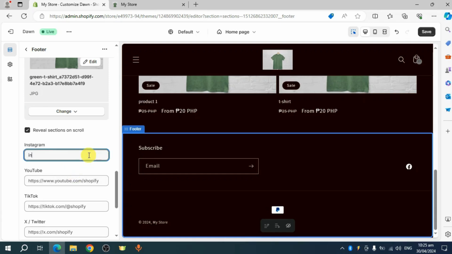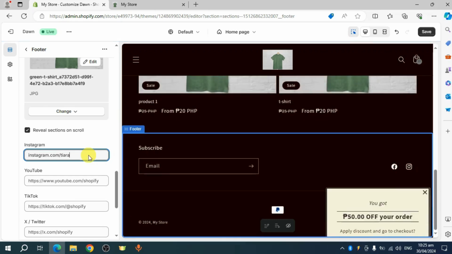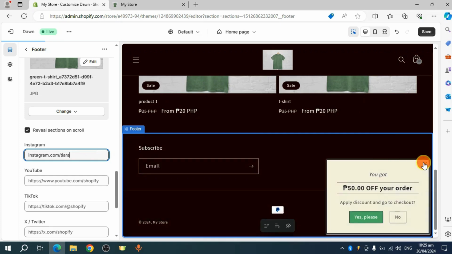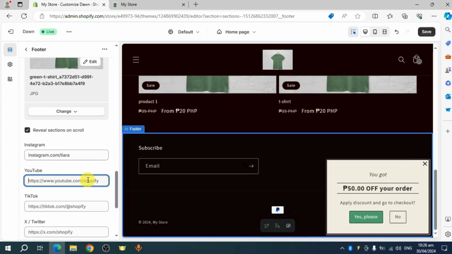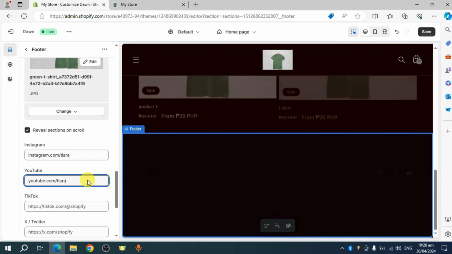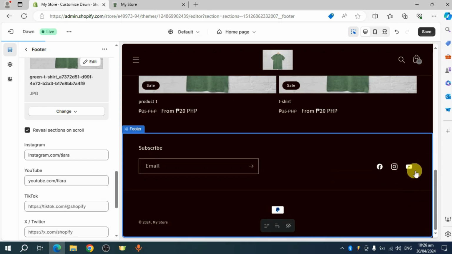So for this one, let's add a link for Instagram. Then as you can see, in just a few seconds, this will reflect as a social media icon. So let's also add YouTube. Let's put in youtube.com, and then let's add the link. Then as you can see, it will also appear right here.